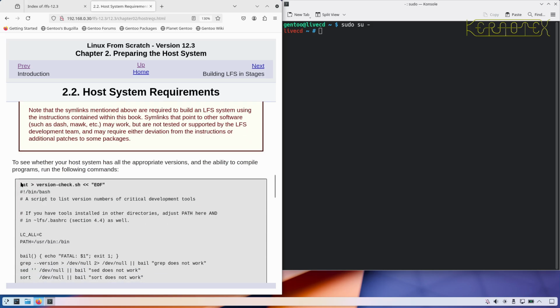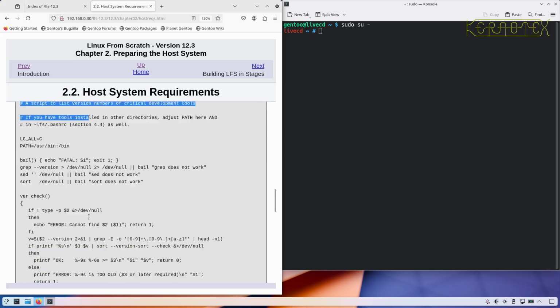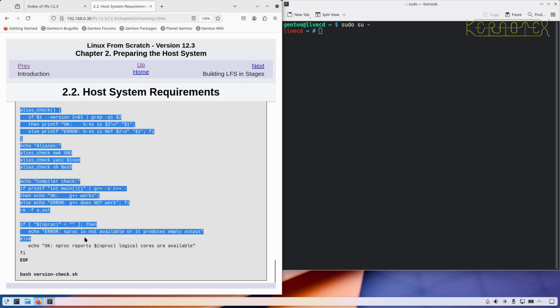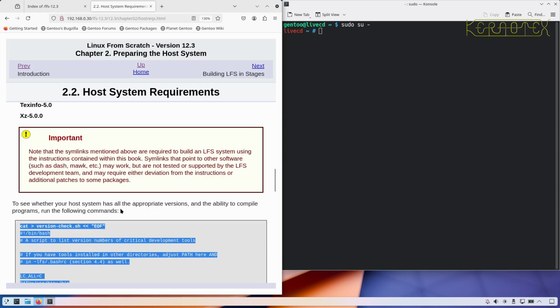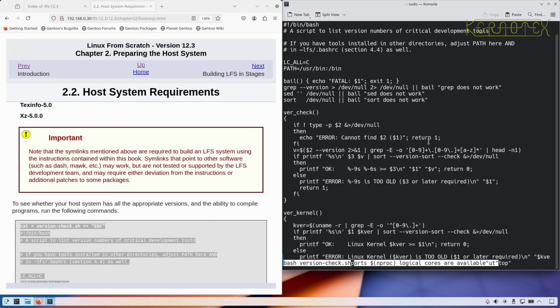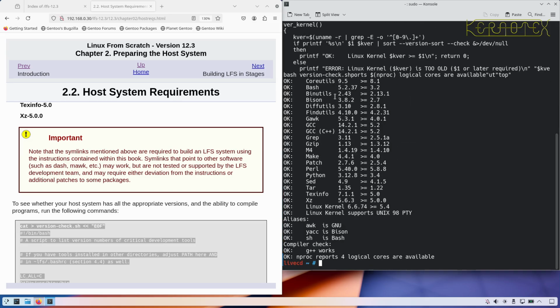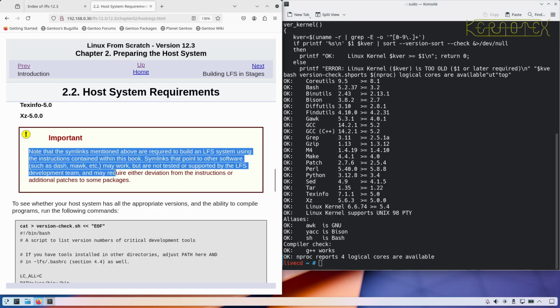And what they do now is they've got this script here which does the checking automatically for us and produces a nice output. So if we copy that, just highlight it and then paste it into the terminal and press enter, you can see it runs away, it gets all the versions from all the packages. It checks the symlinks, which is what this mentions here.